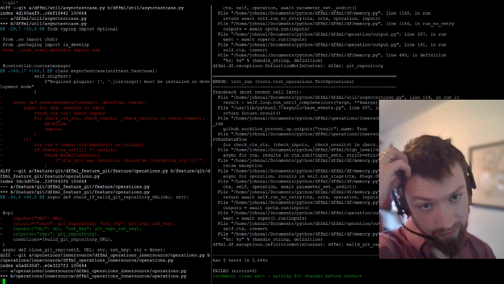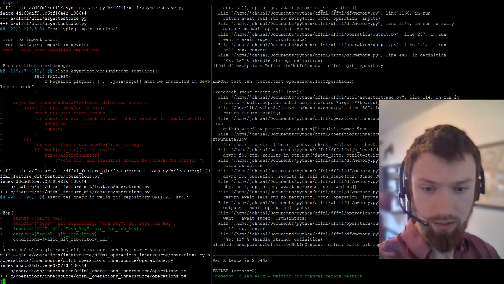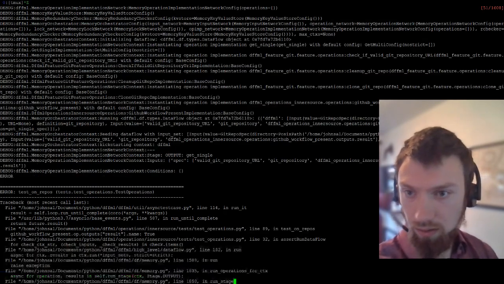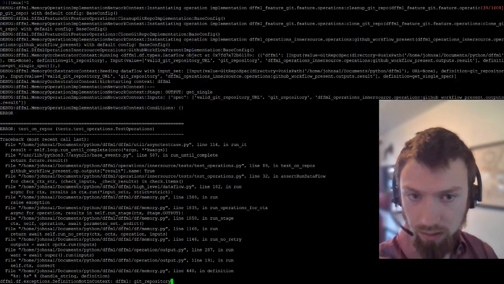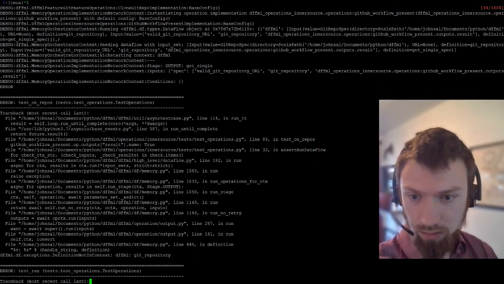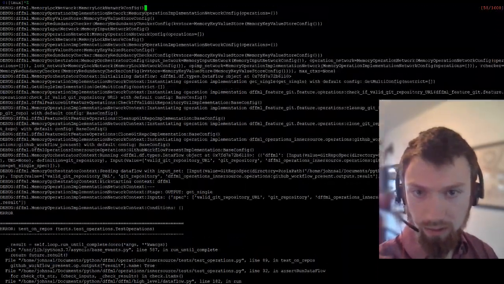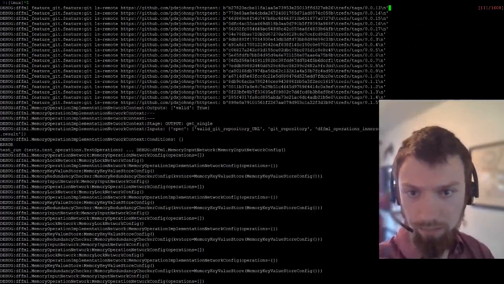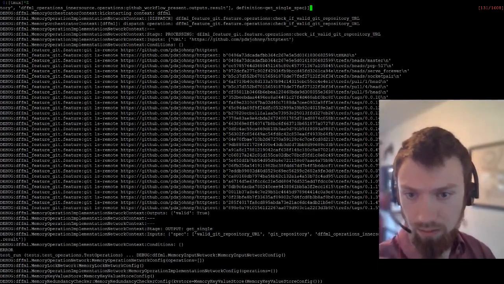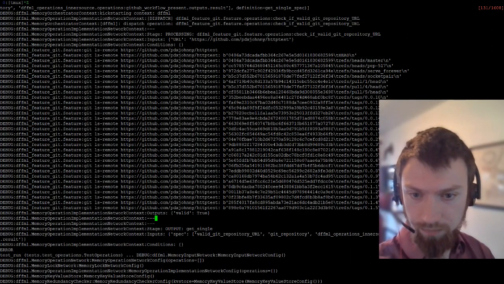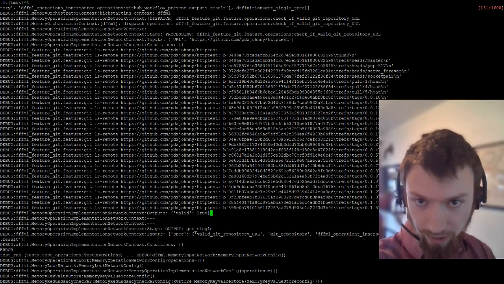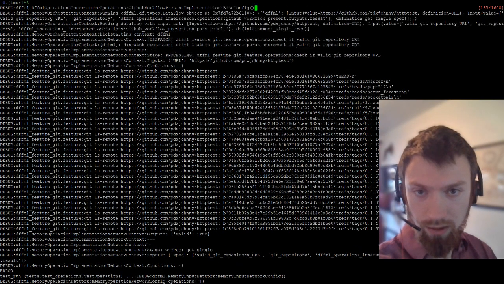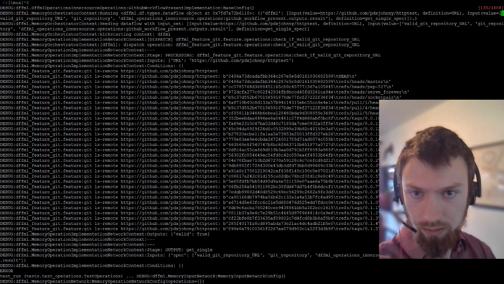Definition not in context, Git repository. Definition not in context, valid URL. Okay, so git single. It says there's no git repository. So did it not do the clone? Valid, true. So it's valid.